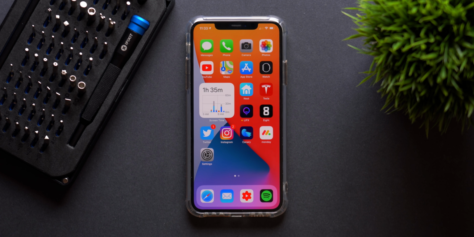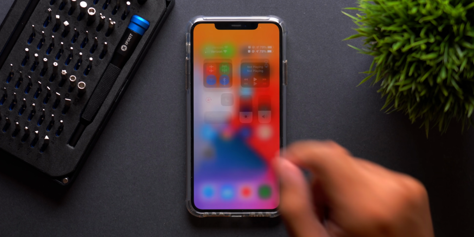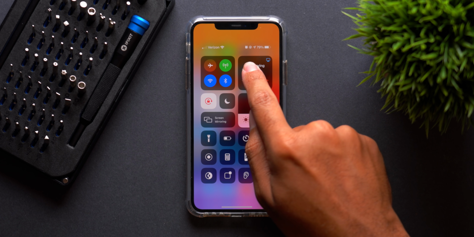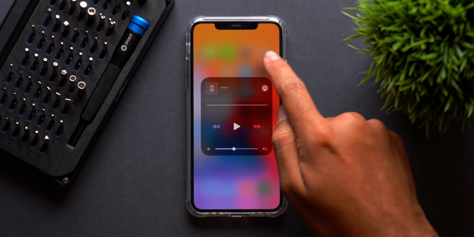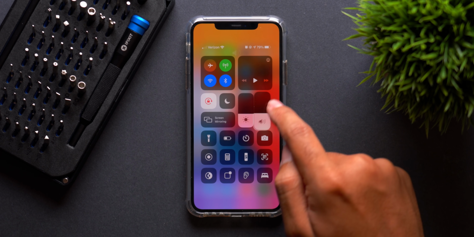Now, one thing that I did notice specifically in beta 7 is when I go into the control center, everything is working a lot faster. So opening these menus is working a lot faster.